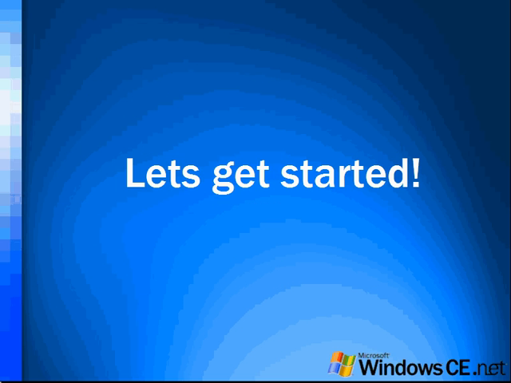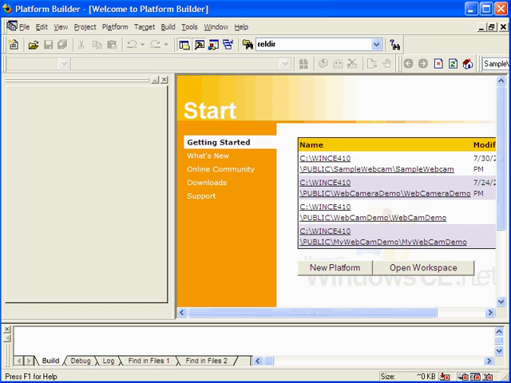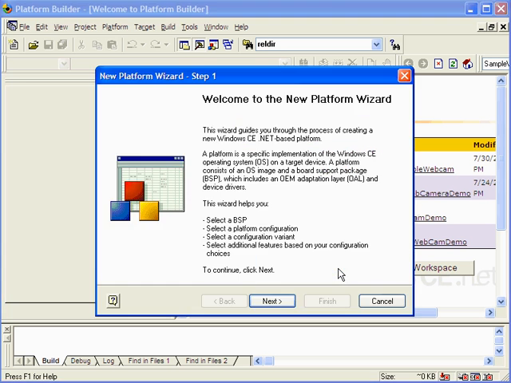Okay, let's get started. What we're going to do next is load up Microsoft Windows CE.NET Platform Builder. This is our platform generation tool that comes with any version of Windows CE.NET. What you see here in the middle is what we call the Start page, which contains links to the latest information on support, online communities, and what's new. You can also open a new workspace, and you can also create a new platform.